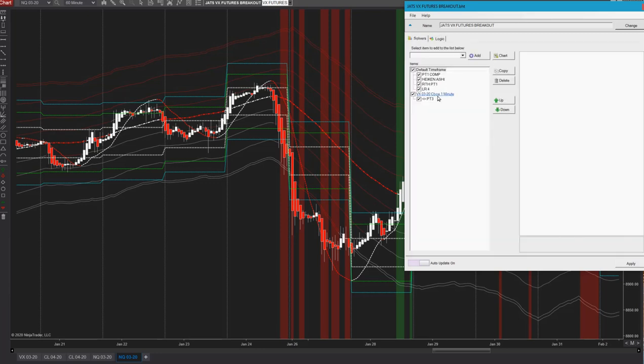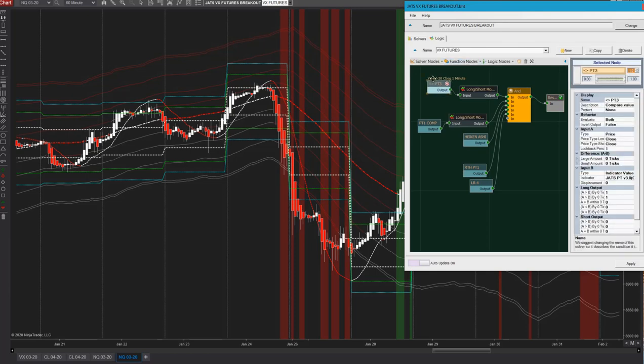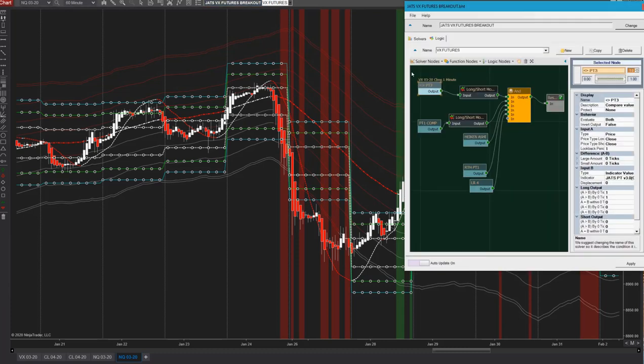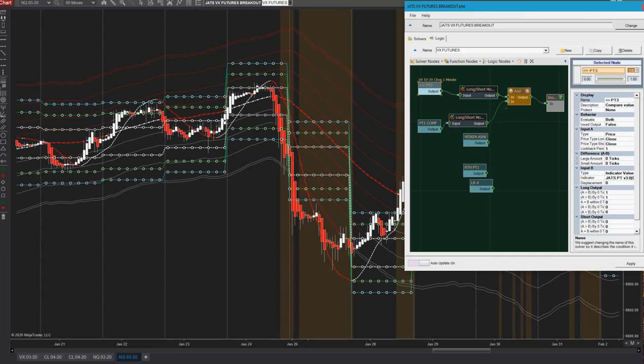Did I get my 1 minute? Did I change it? Yeah, 1 minute. So here's your VIX futures on that daily breakout. Just happened to coincide with RTH setting breakout on the NQ. So let me show it to you real quick. So there's your signal, and it's on the NQ chart now.